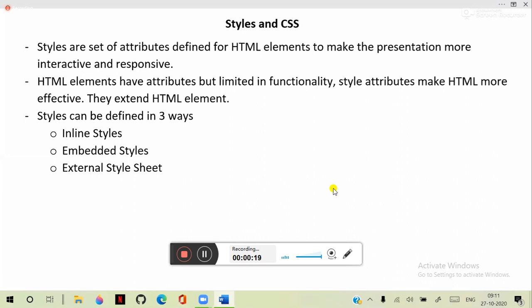Then we can learn how to write all the styles like backgrounds, borders and all other options, right? So technically first we need to know how these three are used. What is inline style, embedded style, external style sheet. Let's see.